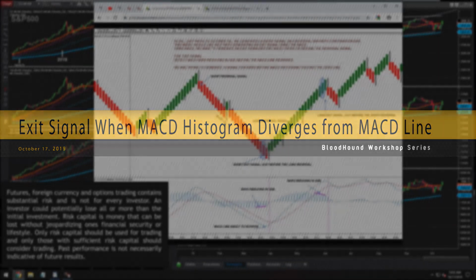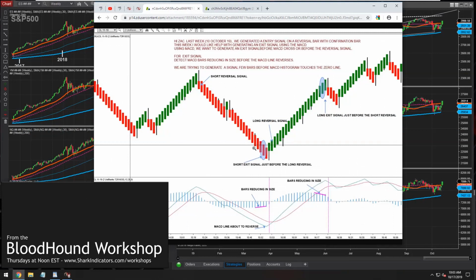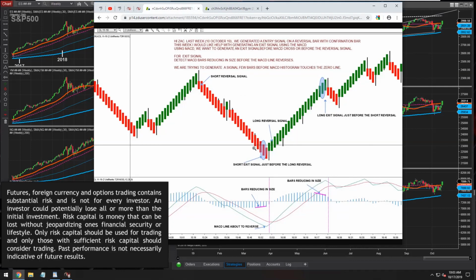Severe's been submitting this type of system here in little bits and pieces, and we've been working on it throughout the last couple of weeks. And so today, this question is about creating an exit signal using the MACD indicator.